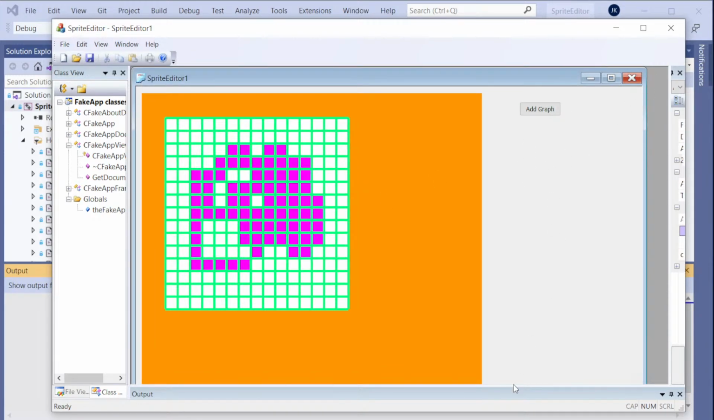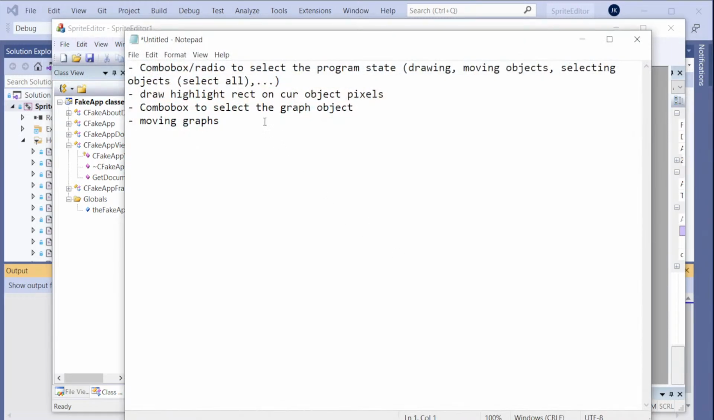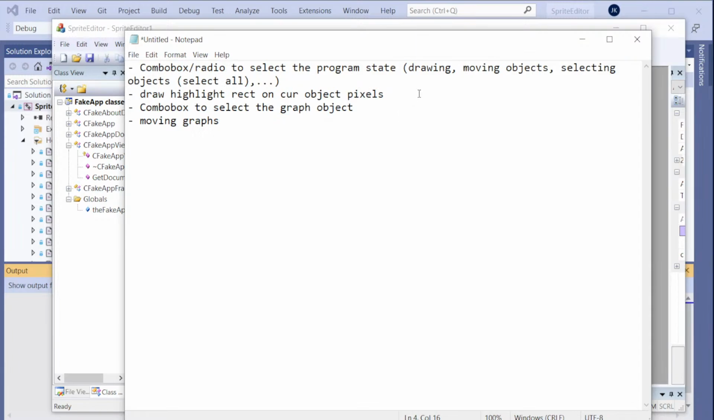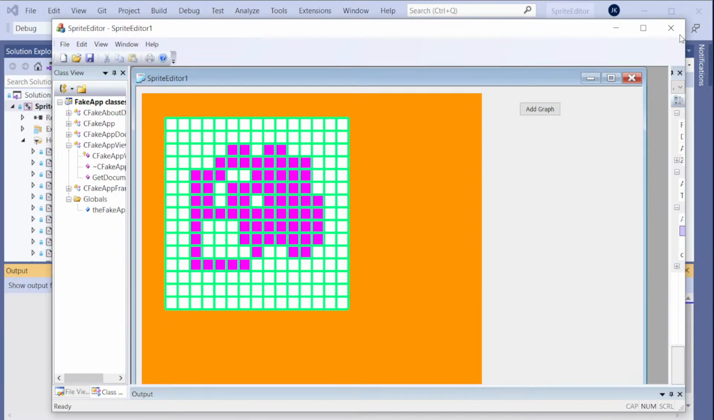So I have a list of what I was planning to do, and it's this one. These are the next things I want to do. There are many things to do, like empty the grid, delete everything, all kinds of things. But maybe I could do this one first: a combo box to select a program state. The program is going to have states, like are we drawing, are we moving something, are we selecting something. So that's how I'm thinking to do this, that we're going to have a state.